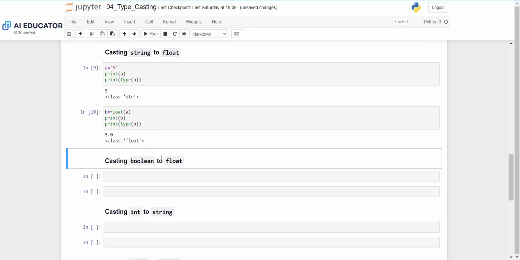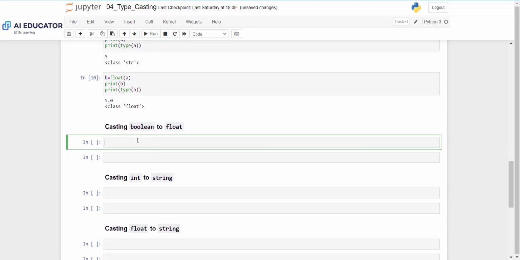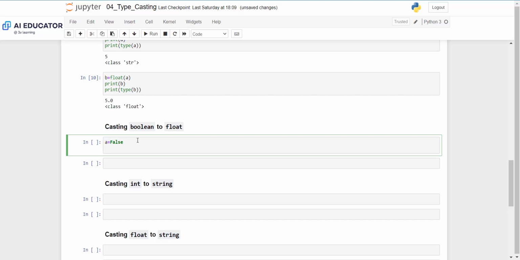Now let us see how to convert a boolean into float. Let me say a is equal to false. Now let me print it and let us print the type of a.